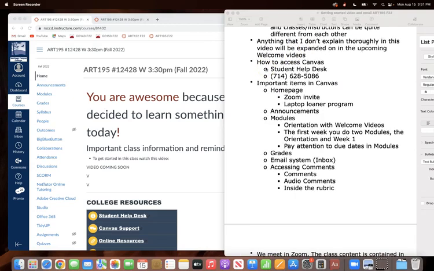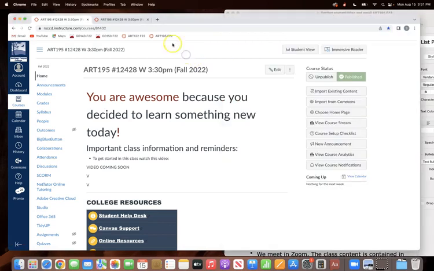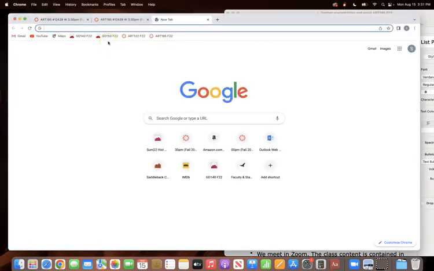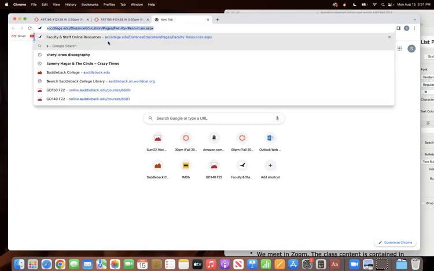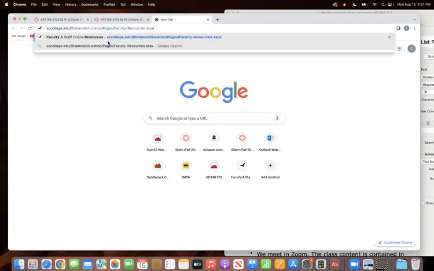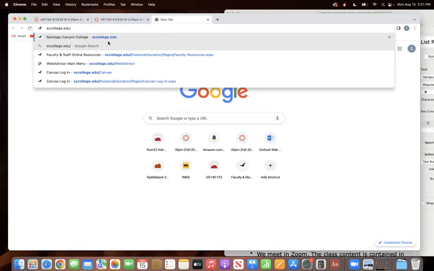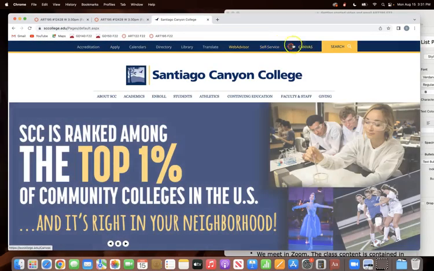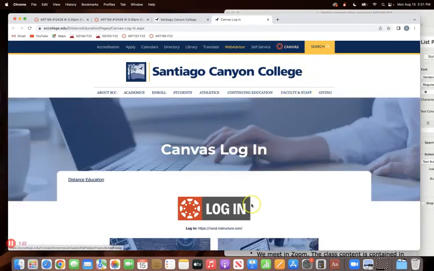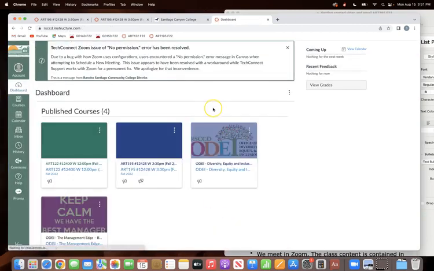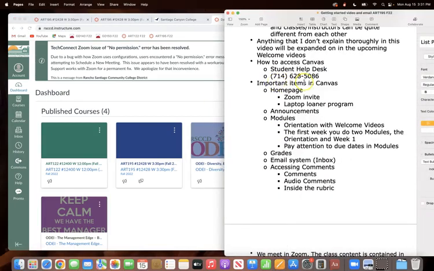Let's start with how to access Canvas, just in case you've never done this before. Probably the simplest way to explain this is just start at the college's website, sccollege.edu. And then right up at the top of the college's website, you will see a link for Canvas. Now, you are going to need to log in. Your login should be the same credentials that you used to sign up for the class in the first place. If you cannot log in, take care of that immediately. I have the telephone number for the student help desk right here.